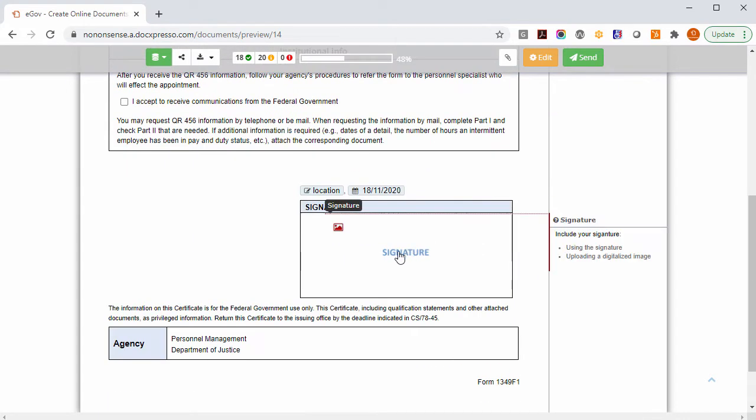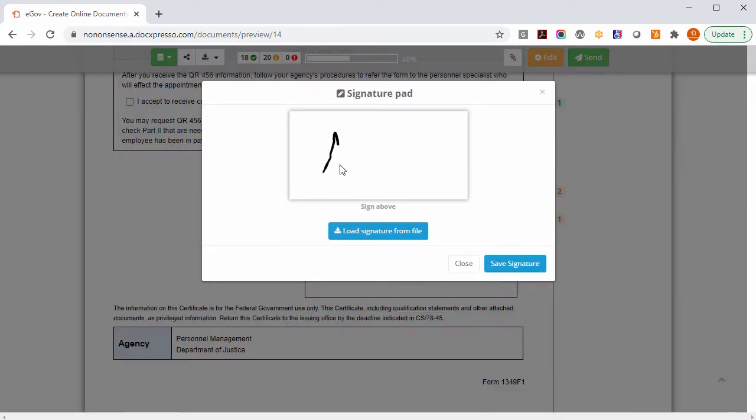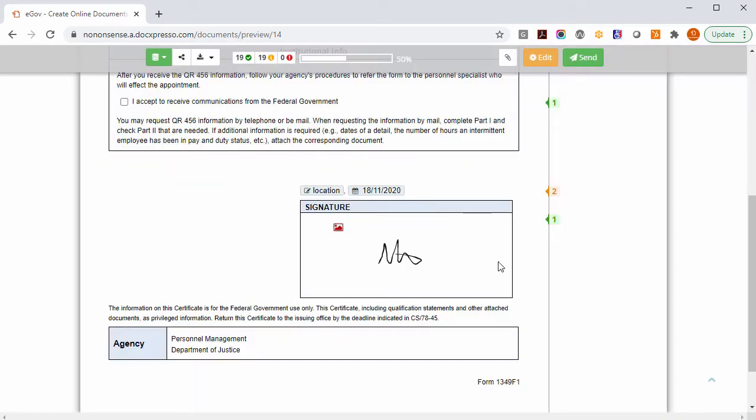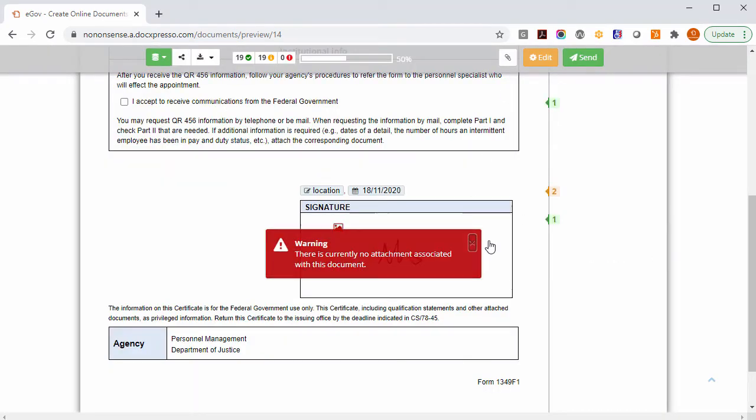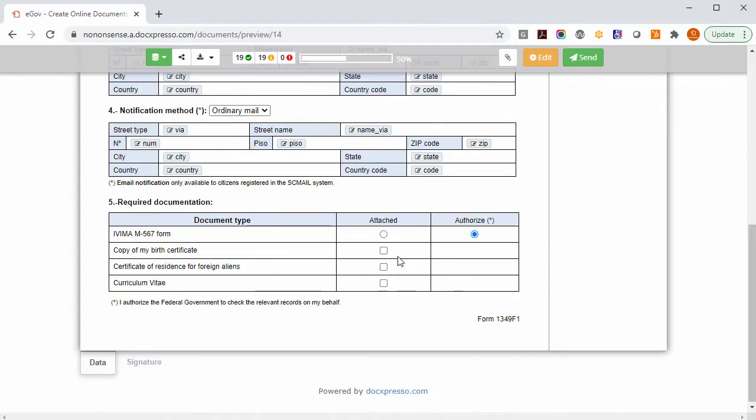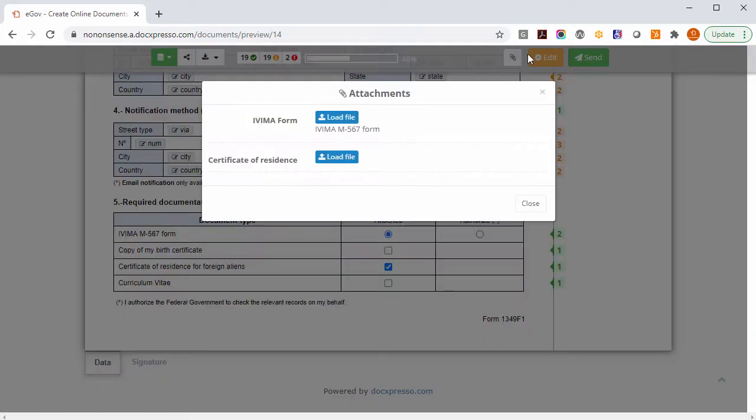We may be requested to sign the document. And finally, we may be requested to provide certain attached documents if certain options are checked.